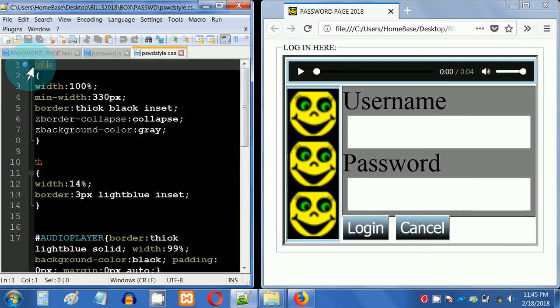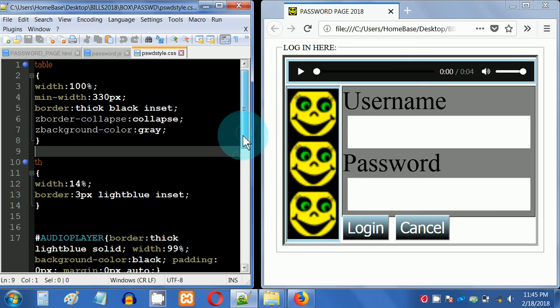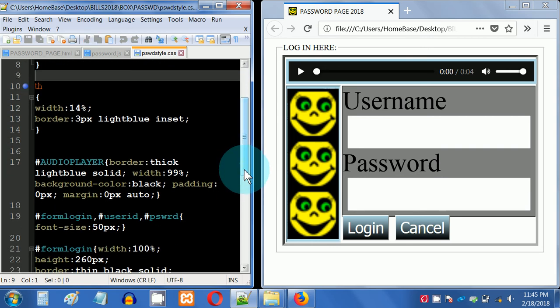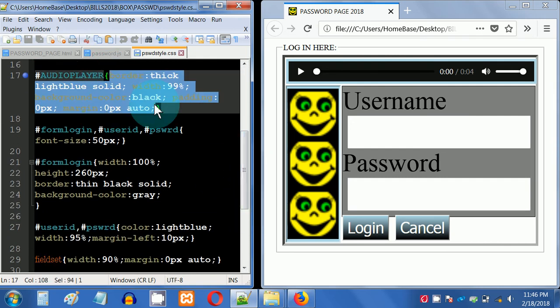We stylized our table element with width set to 100%. Minimum width is set to 330 pixels. The border is set to thick black inset. And I misspelled these last two styles, so you don't even have to type them in unless you want to type it in and take the Z's off just to see how it looks. Then for the table header, we have a couple of styles. The width and the border have settings. Then we have an element with the ID audio player, so we have pound audio player. And inside the curly braces, we have a variety of styles there.